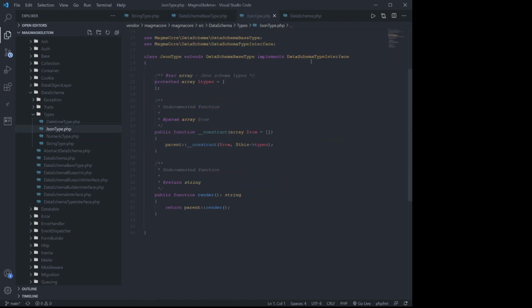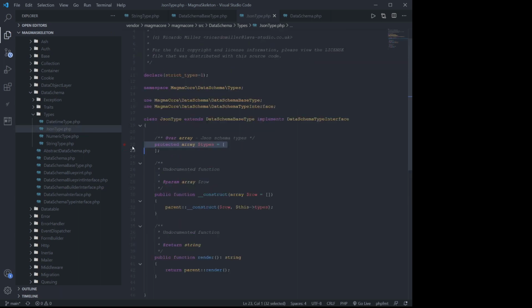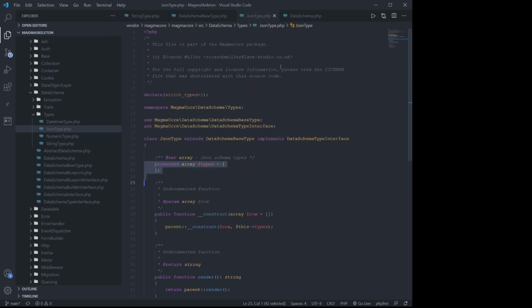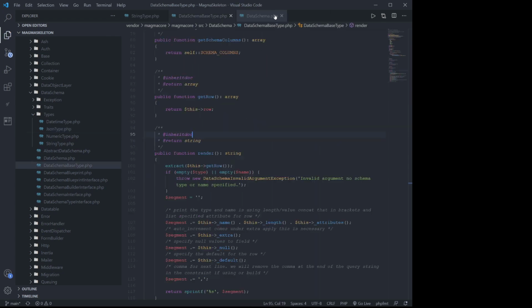I haven't got a lot of information on this particular type just yet, but you can see I've got a protected array of types, which is empty. I've not really done much on that one, to be honest. When I do, I will come back to this one, but I haven't got a use case for it, so I'm not too bothered about it at this moment in time.